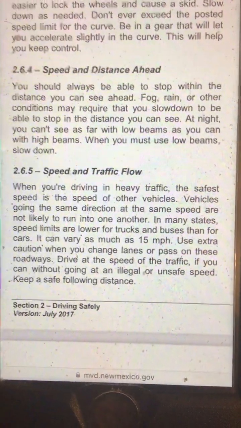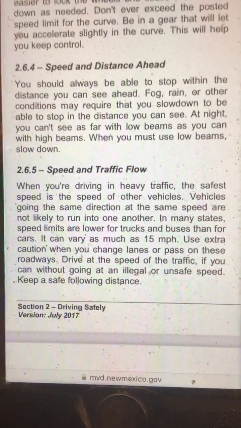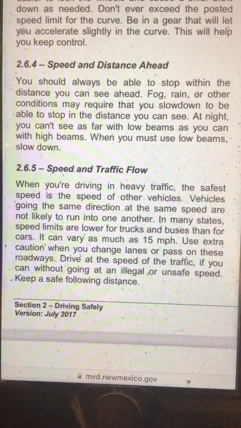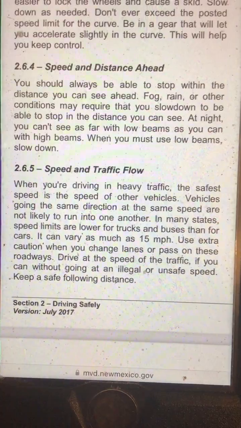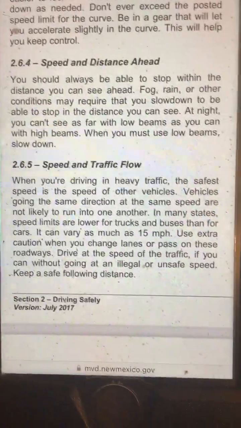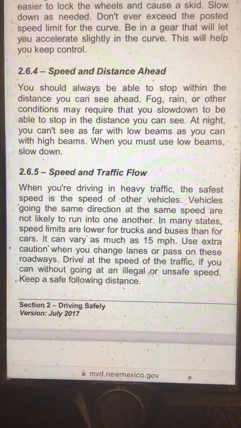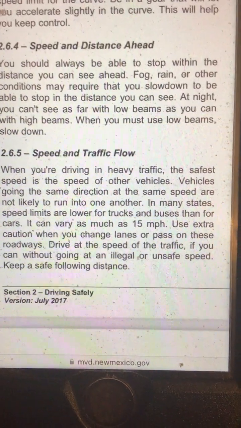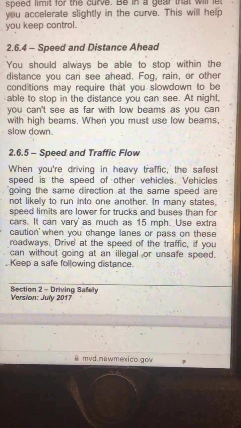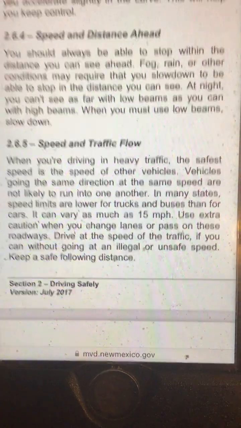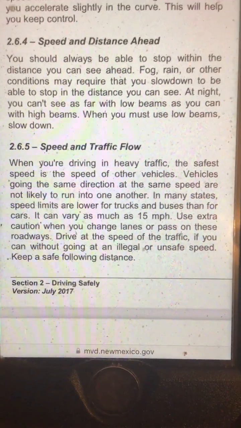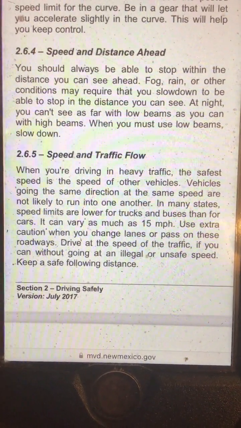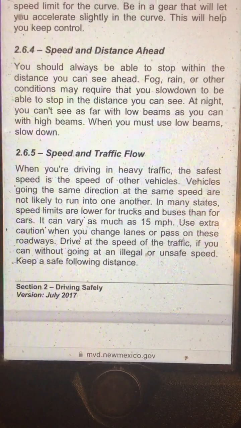2.6.4 Speed and distance ahead. You should always be able to stop within the distance you can see ahead. Fog, rain, or other conditions may require that you slow down to be able to stop in the distance you can see. At night, you can't see as far with low beams as you can with high beams. When you must use low beams, slow down.